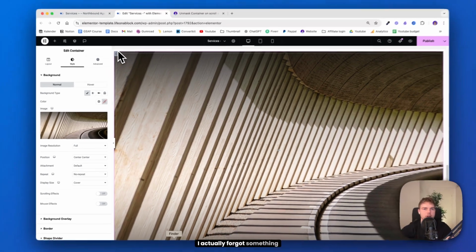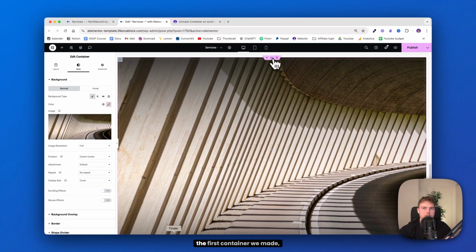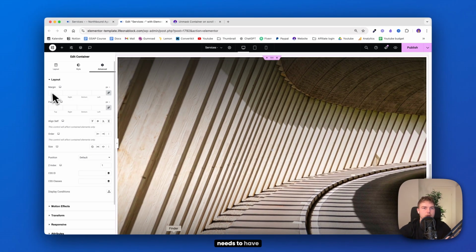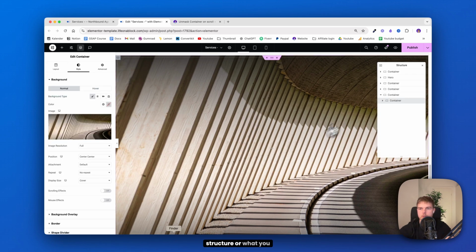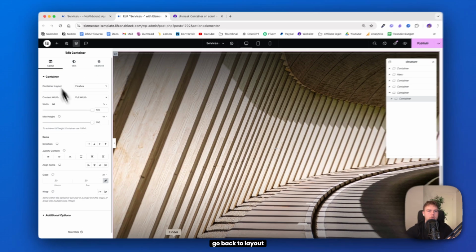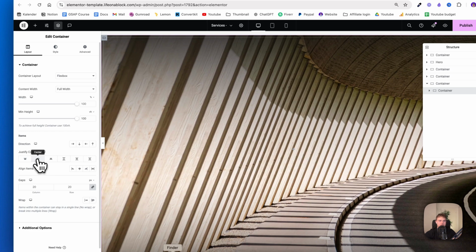I actually forgot something, because this main container, the first container we made, needs to have zero padding. So it's all the way out now, you can see. Okay, so let's go inside the other container we just made. I'll just use this structure, or what you can call it, navigator, I think it was the old name, and click on this new container we have, and go back to layout and just make sure that the content inside of this is centered and this align items also is centered.